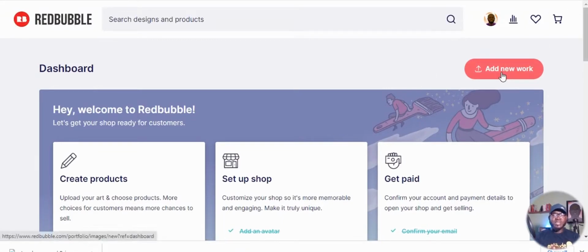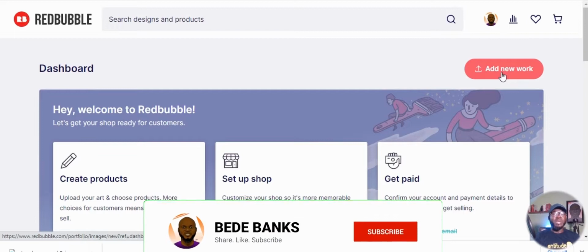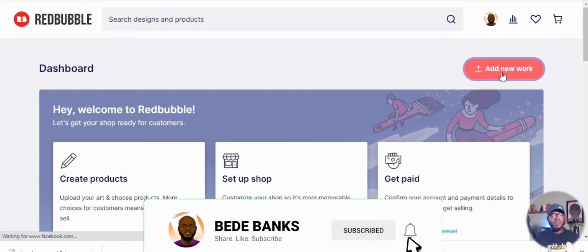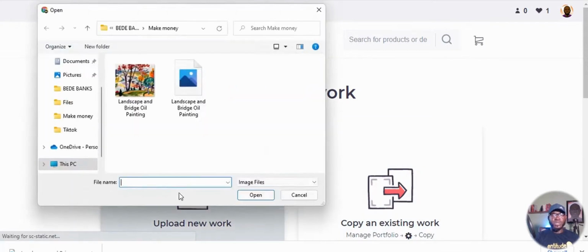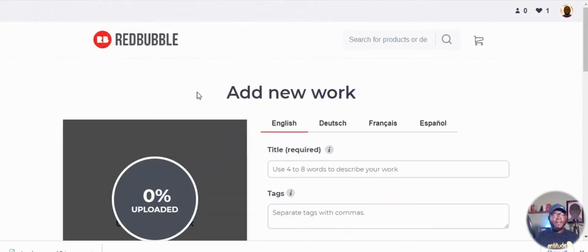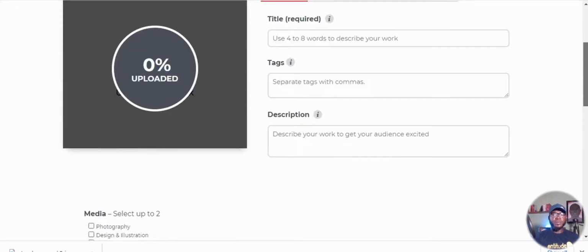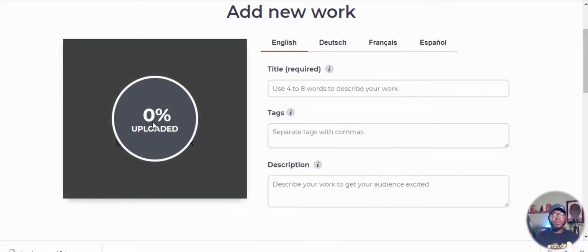All right, so let's add this art that we've downloaded and enhanced. You click on add new work. It brings you to upload new work. You can click on upload new work. Now let's select this PNG that we saved. All right, so this is it. It's uploading. We have to wait till it uploads.